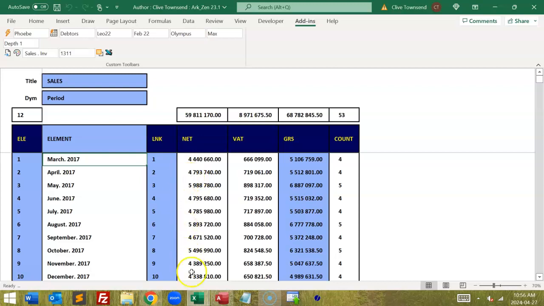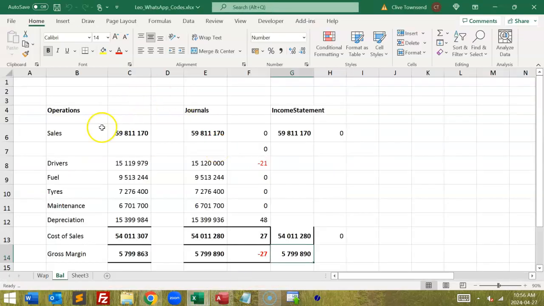And if I go back here where we have a little summary report, okay, here's our summary report. That's what comes from the operations. This is what's coming from the journals. So we can match them up, okay, and we can see how they work, okay?